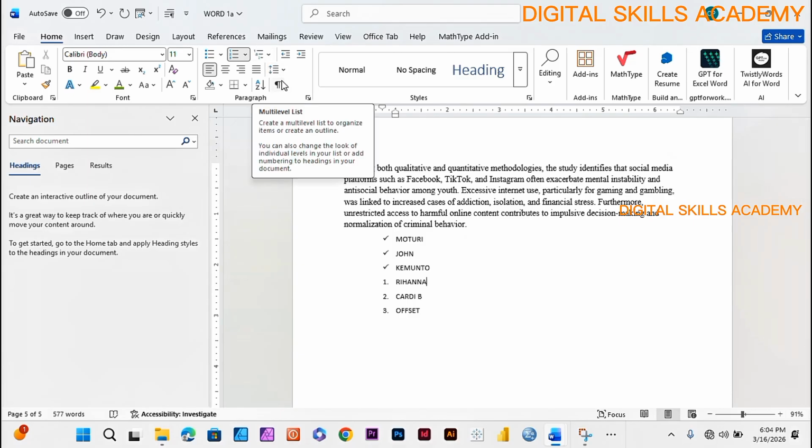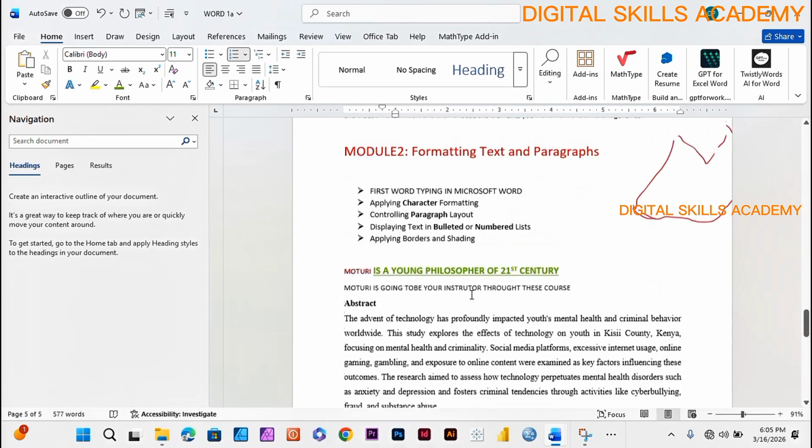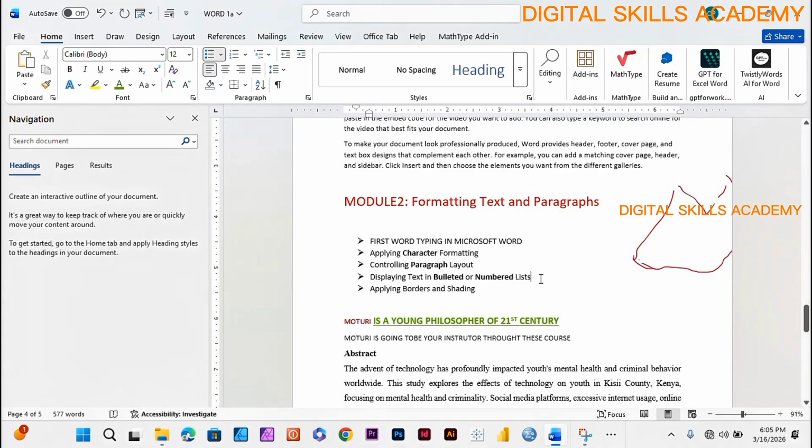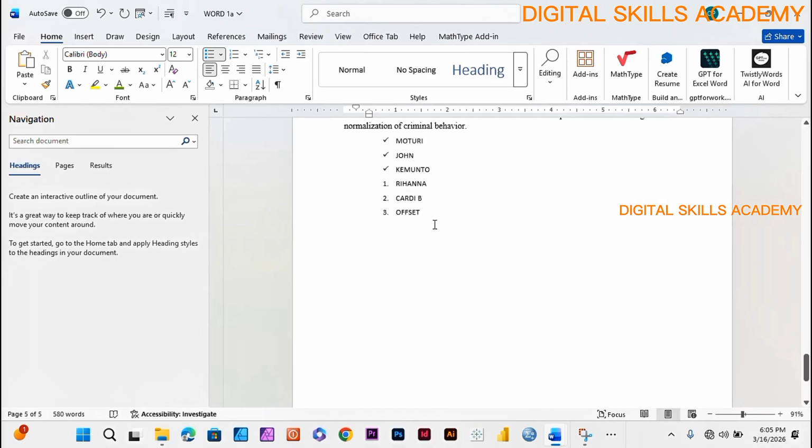Now I'm going to use the multi-level listing. So I'm going to use that. Let me add it here, multi-level listing. So the multi-level listing, as you can see, multi-level listing. Now I'm going to start here again. I'm going to tap on this, then backspace.